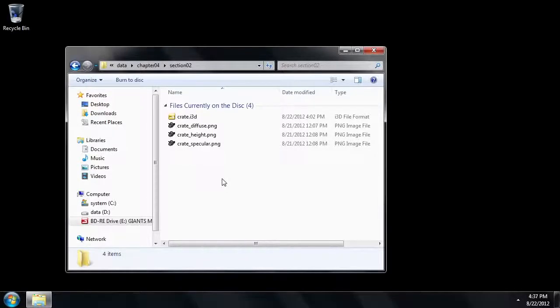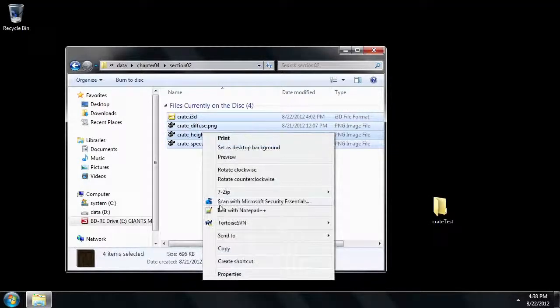The folder contains 3 textures and 1 i3D file. We create a new folder on our desktop and call it Create Test. Now we copy the 3 PNGs and the i3D from the DVD to this folder.